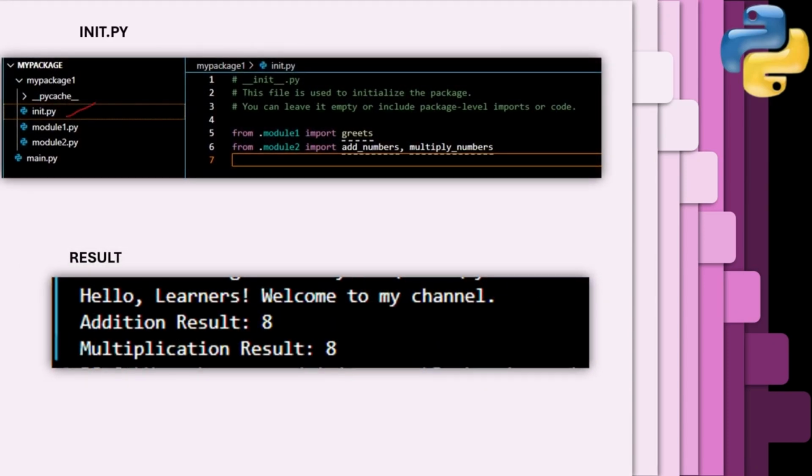In the __init__.py file, you can leave it empty or you can include package level imports in this. This is the result for executing the package. Let's quickly summarize what we have learned.